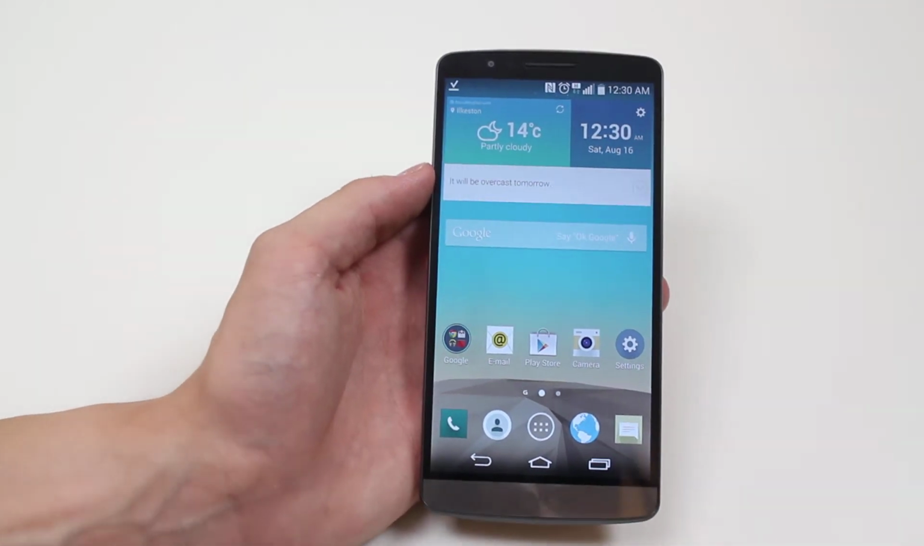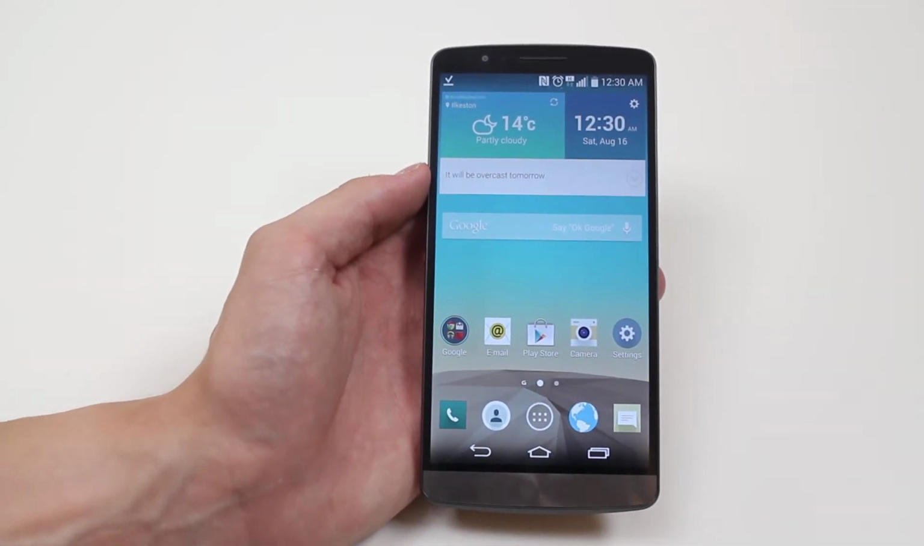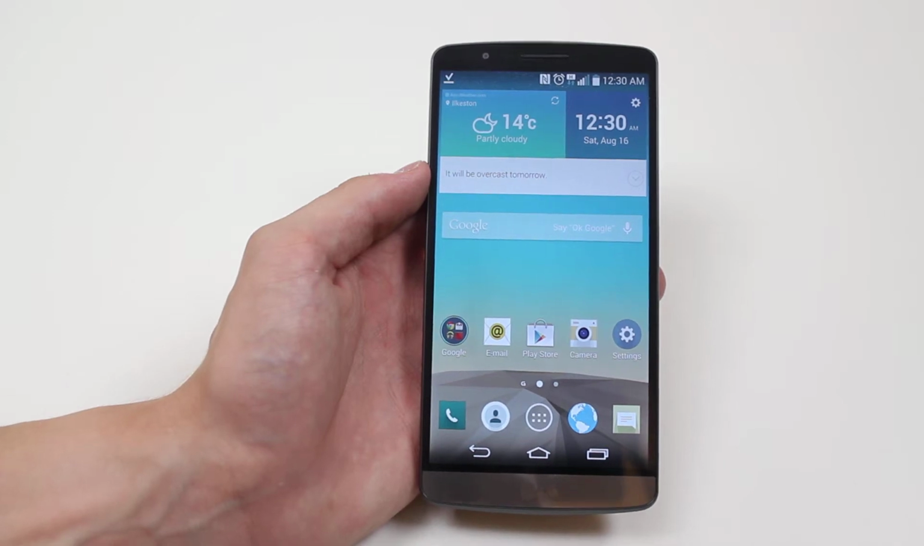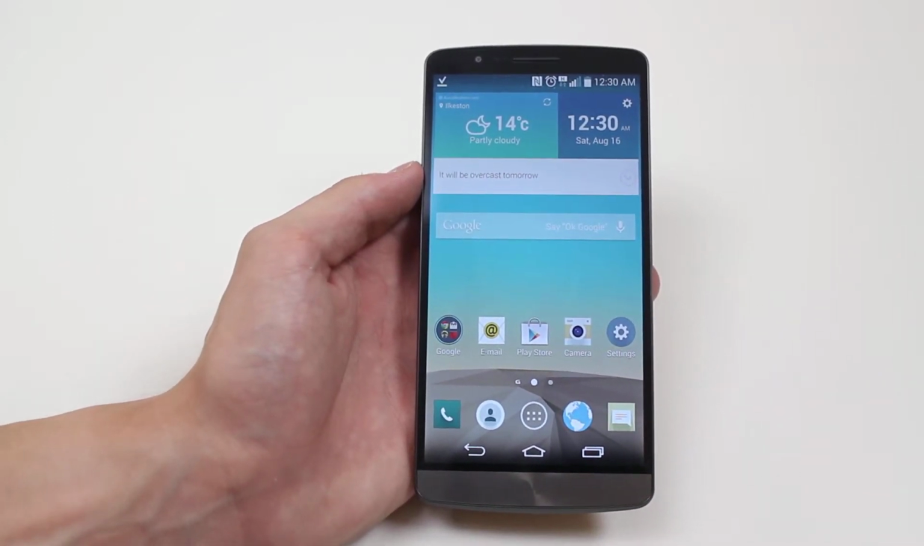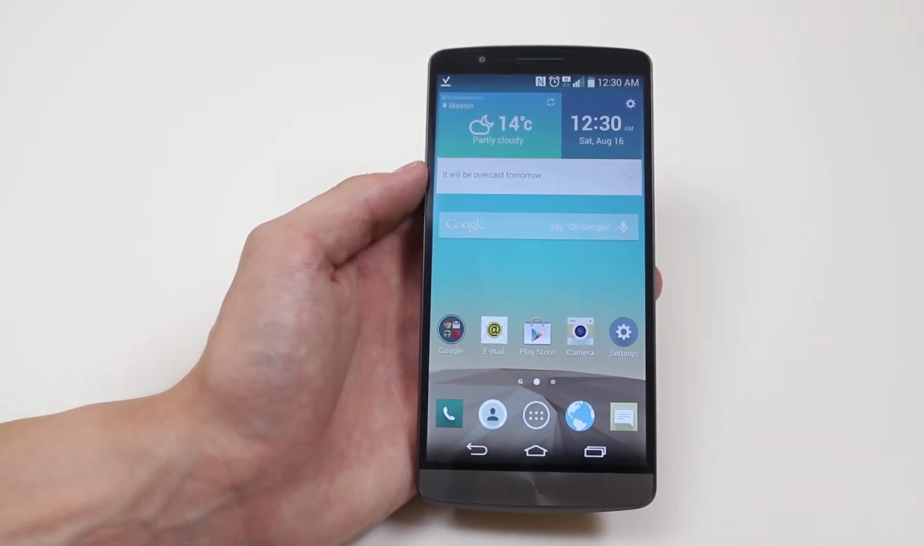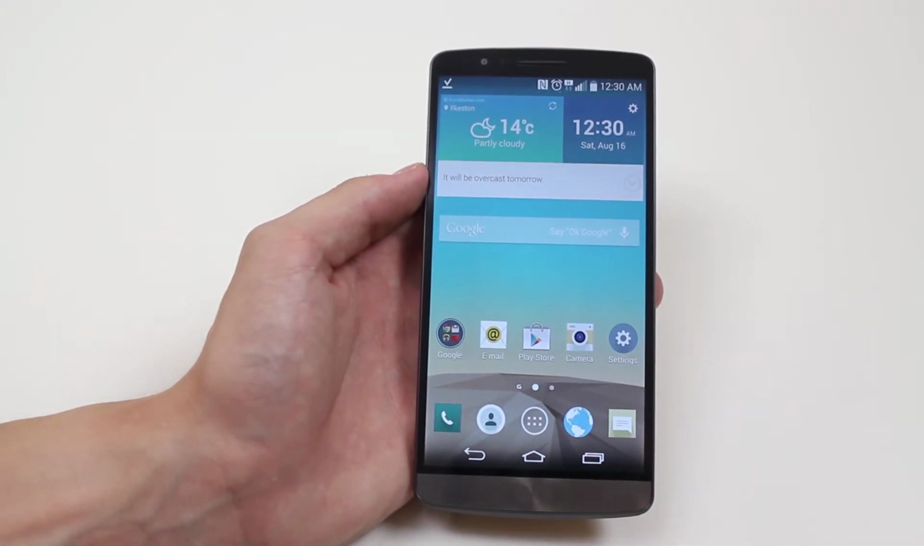Hello, in this mobile how-to video, we're going to be looking at some of the gestures on the LG G3. Now, these include nifty features like lifting the phone to your ear to accept a phone call or flipping the phone over to mute a phone call.